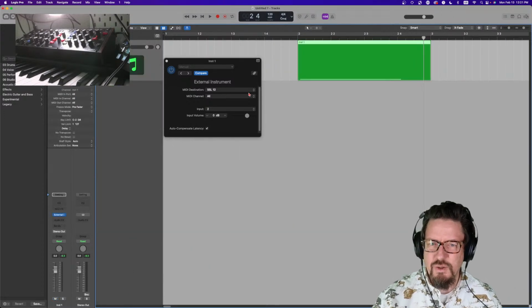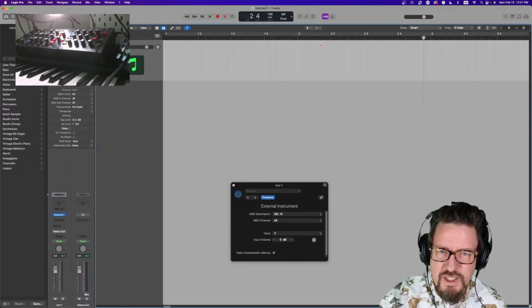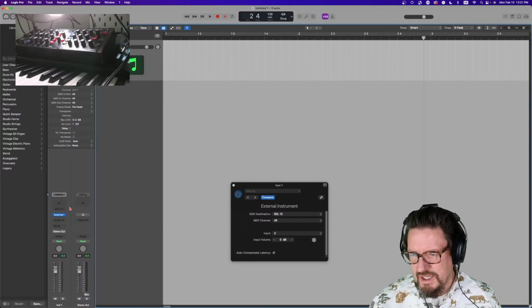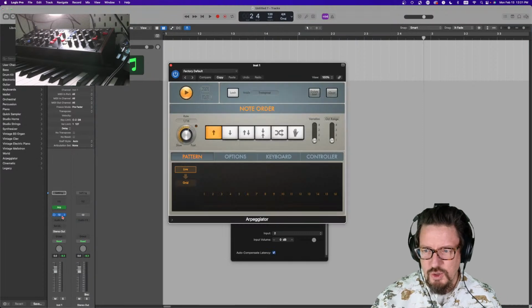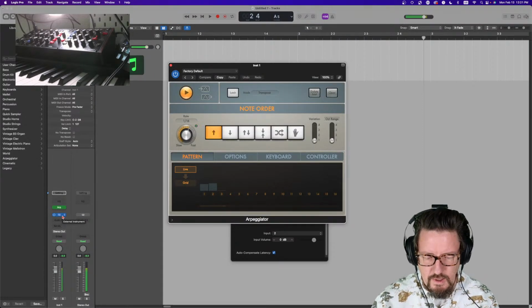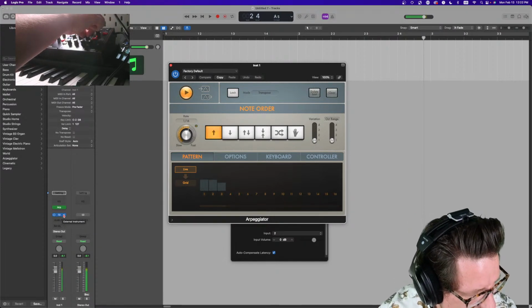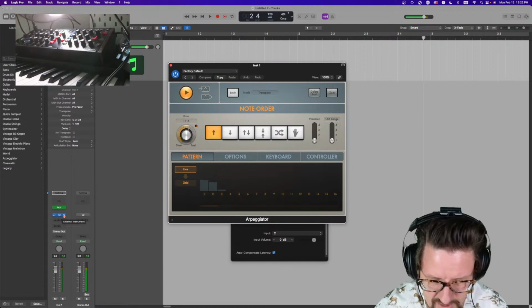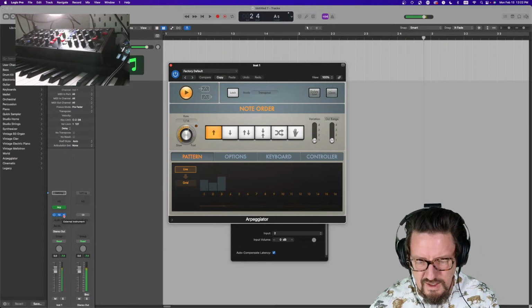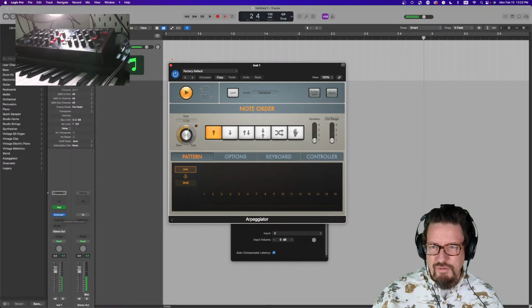So, for instance, and let me just, for the moment, hide all of these tracks. Okay. So let's do this with, for instance, an arpeggiator. So we're going to use one of the MIDI effects. Right, so we have that sound.